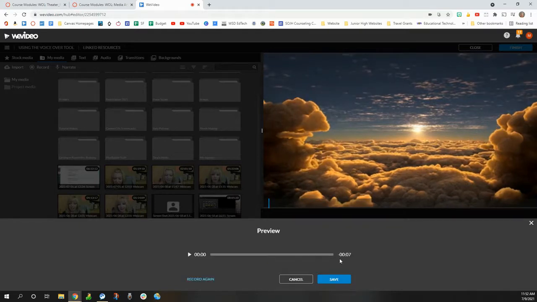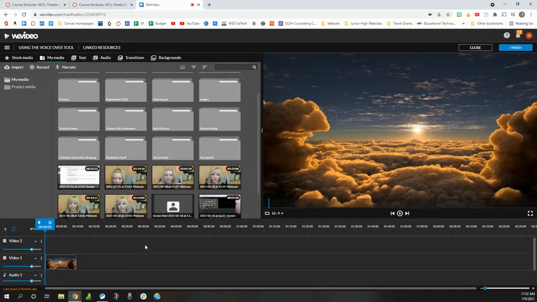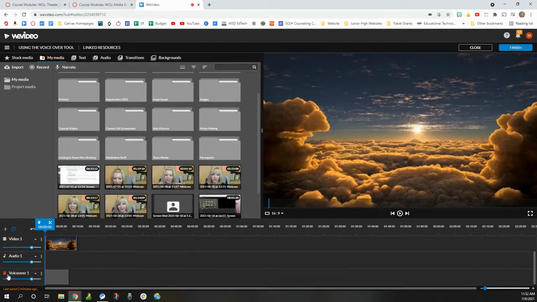And then once you've pressed stop and you've gone over the part that you wanted to say, you press save. And it's going to save the audio that you did, and it's going to make it in its own line on the timeline. And now it's going to have these two things play together, and it's all synced up to where you started the video.